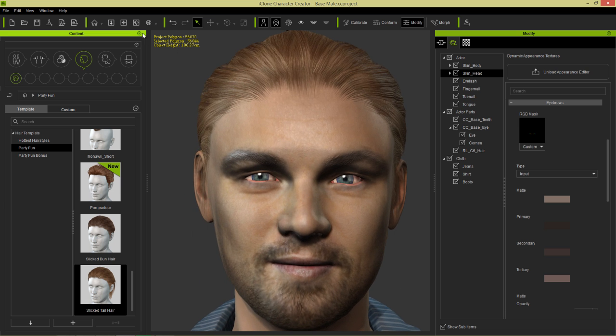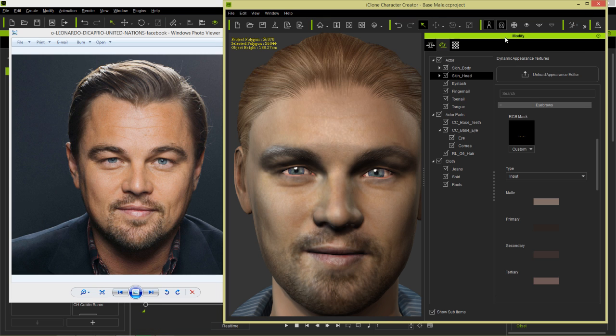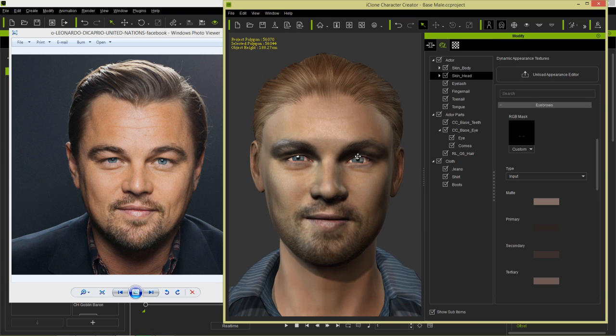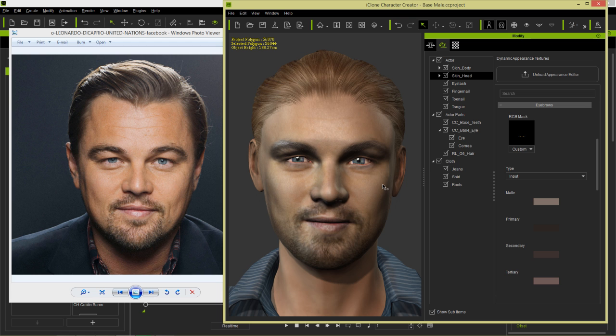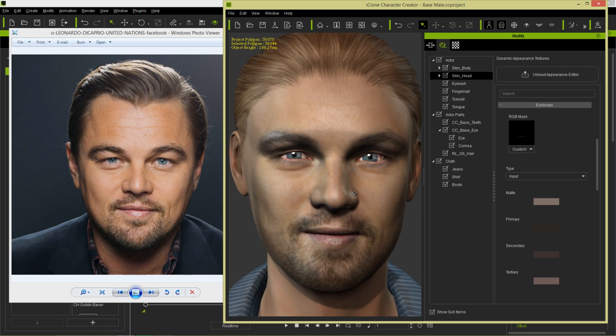And then let's close the content manager one more time here. Let's bring this over. There you go. So we're looking more and more like him each day. Now let's go ahead and modify the skin texture. So let's try and get some more realistic skin texture on this character as well.